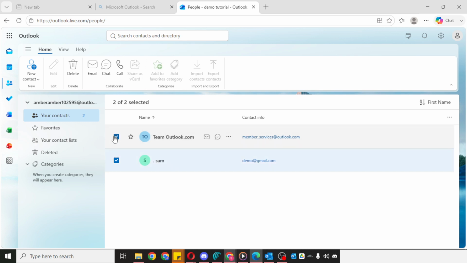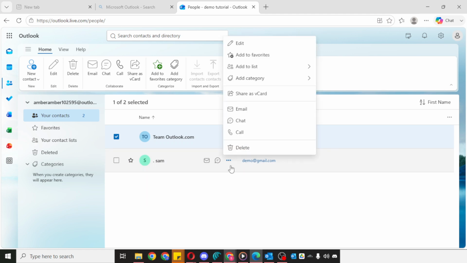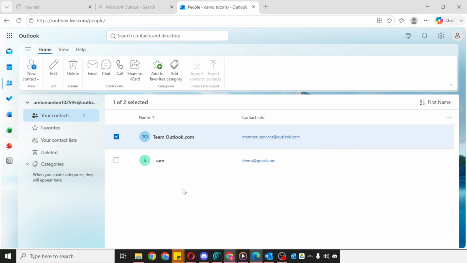To make your selection, simply click on the contacts you want to export so they become highlighted. If you're exporting multiple contacts, make sure each one you want is selected before moving on. Highlighting the right contacts is important because Outlook will export exactly what you choose.